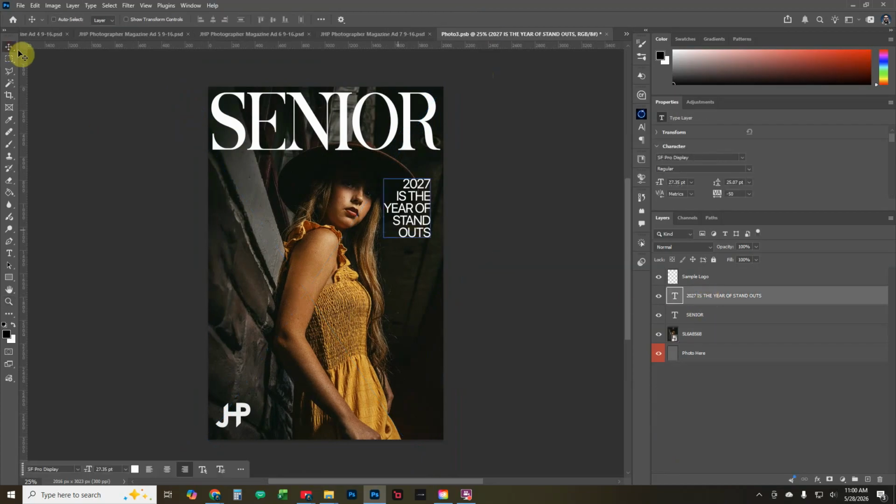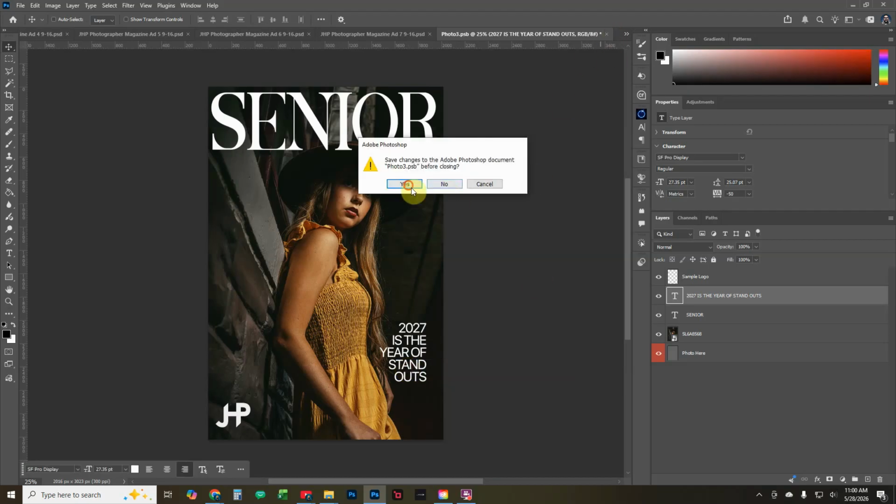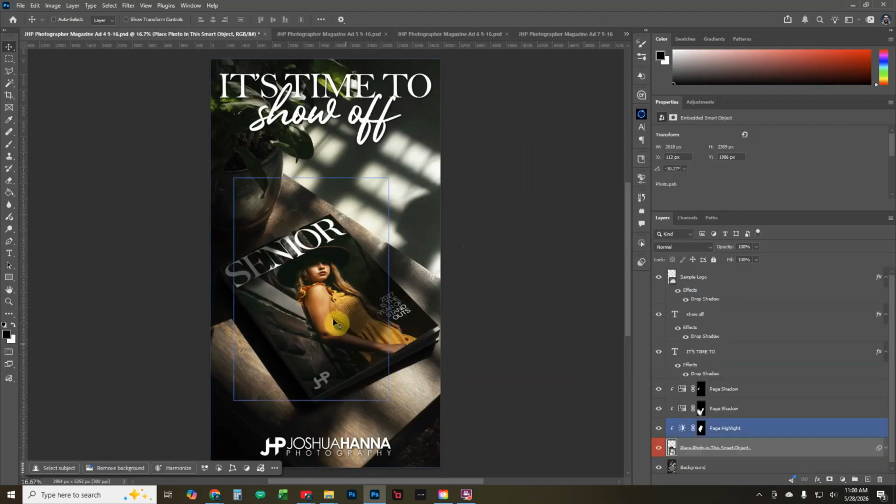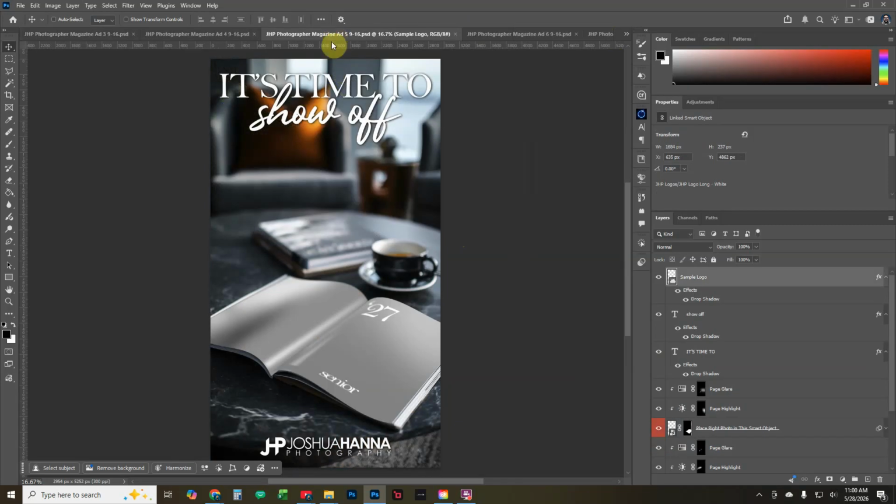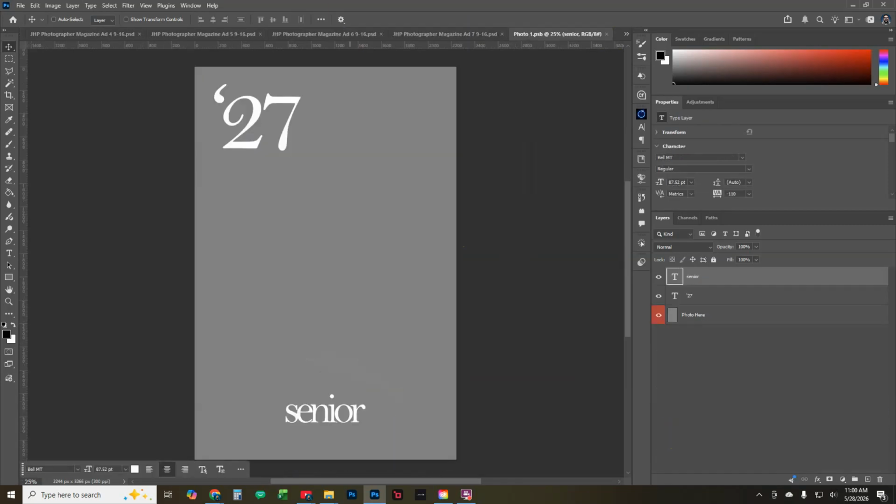Maybe we want to move the text on this one away from her face. There we go. Close, save. Boom, there's that one updated. So you can see if you're not making a lot of changes, it's very quick. Just come in, drop your images in. Let's find a couple more here.